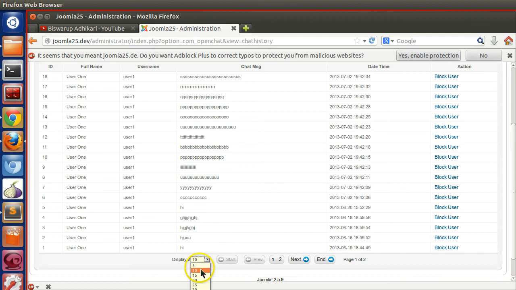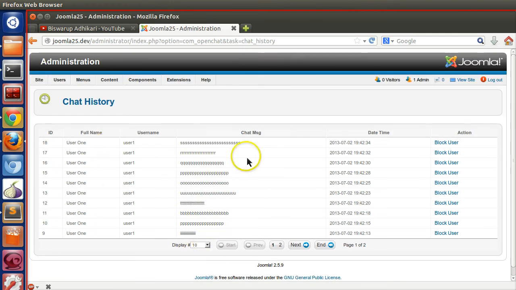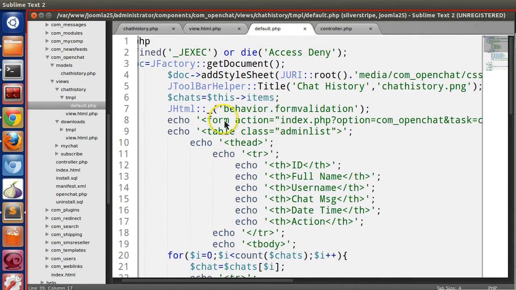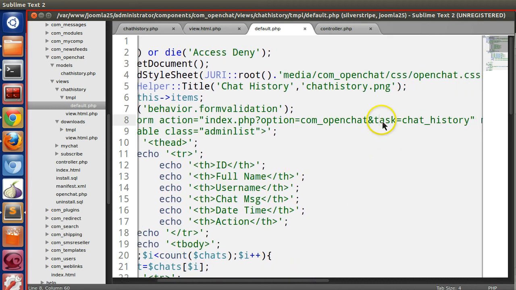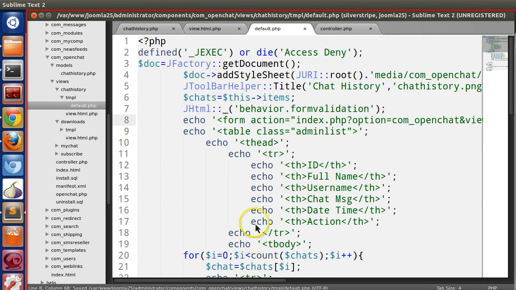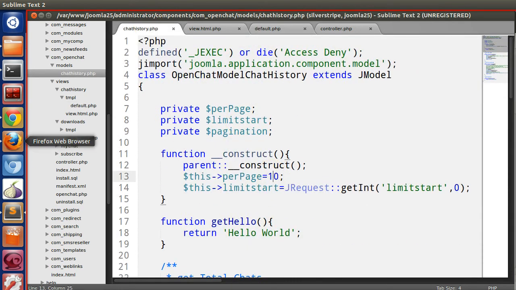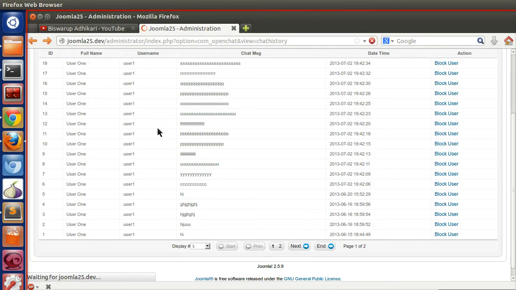If I click here, it's redirecting to the chat history page, so we need to modify something. Let's check what we need to modify. In the form action we have given task equal to something, but instead of task we need to give the view. So view chat history, right? Save, and refresh this page.